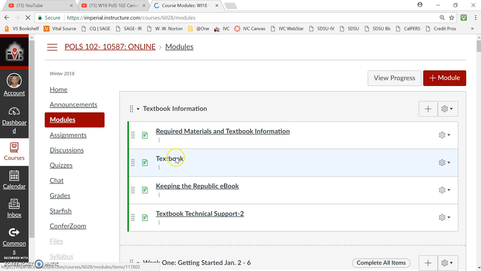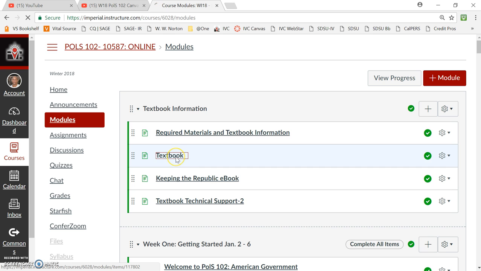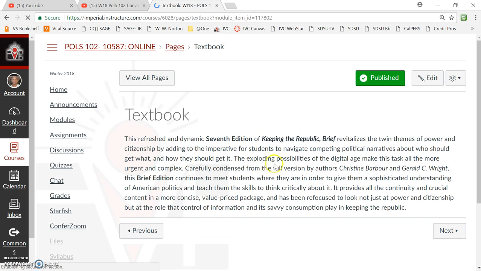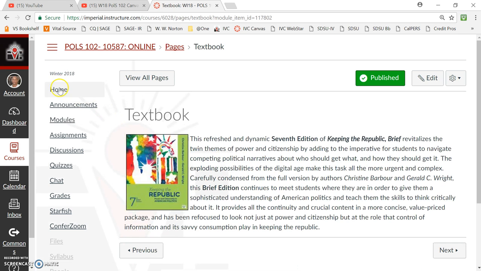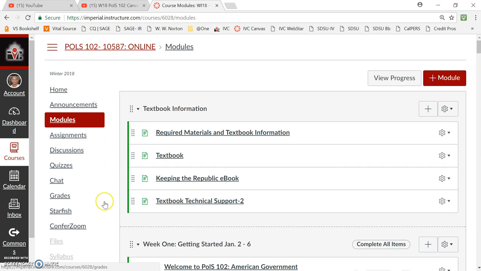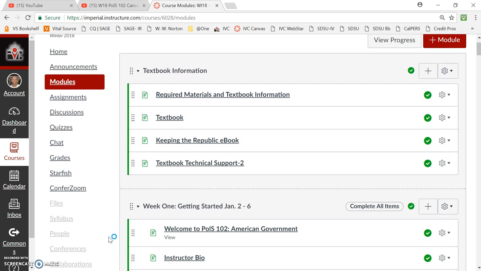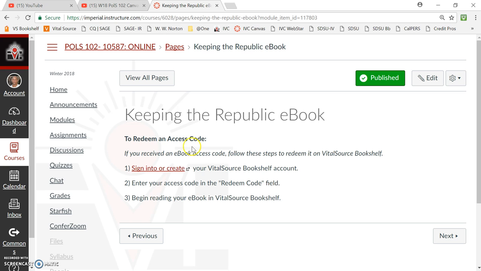Also, I talk a little bit about the textbook, and there's just some general information about it. So feel free to peruse that so you gain an understanding about the book. If you have any issues with downloading it, like for the ebook, you can simply go through here and set up a link for yourself through Vital Source, which is an outside web source to be able to access the ebook.